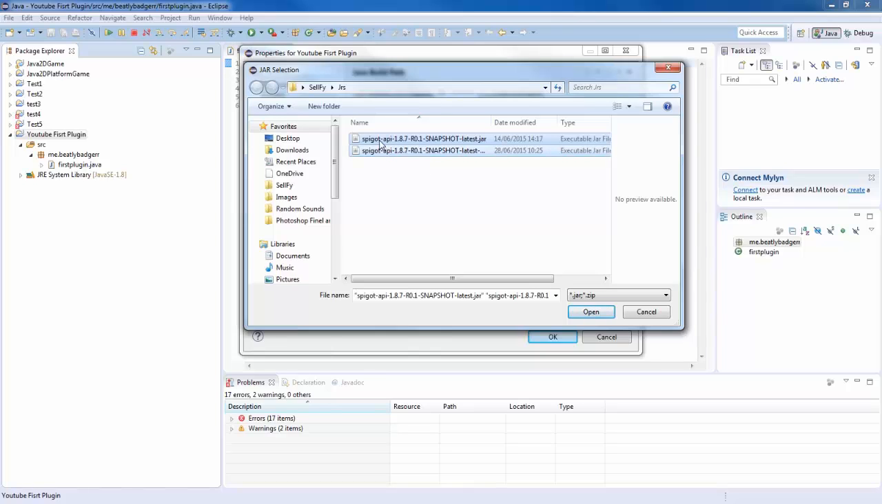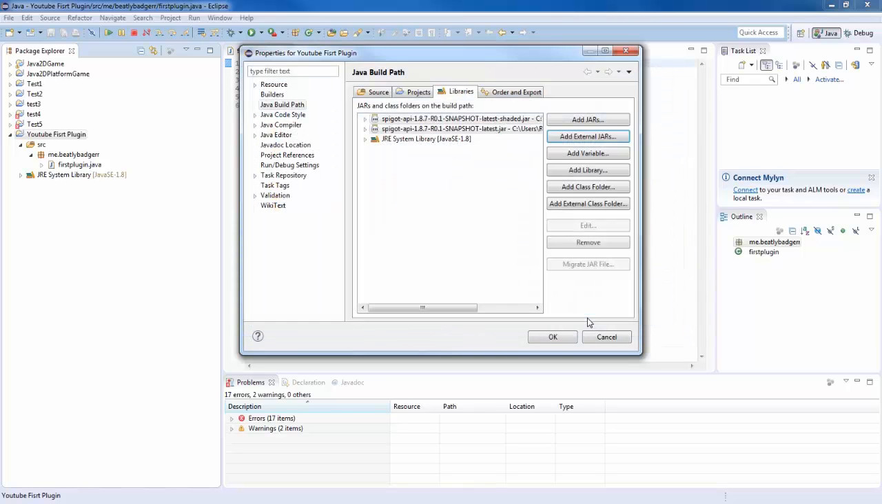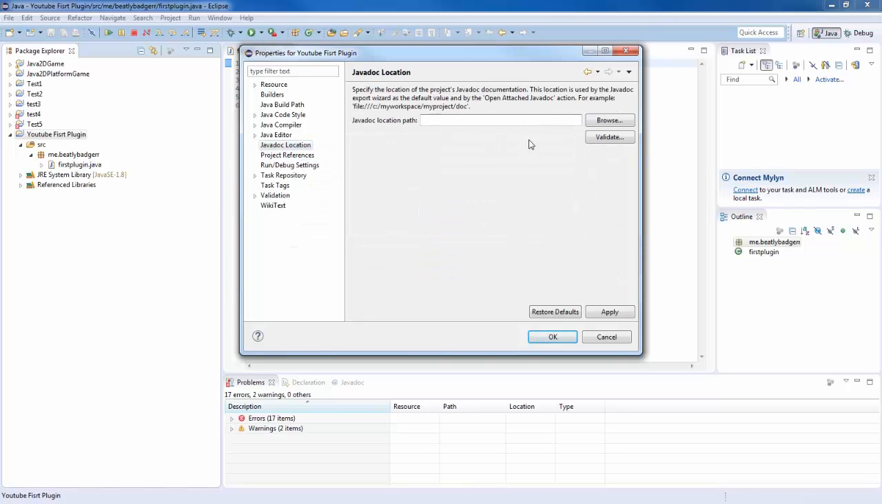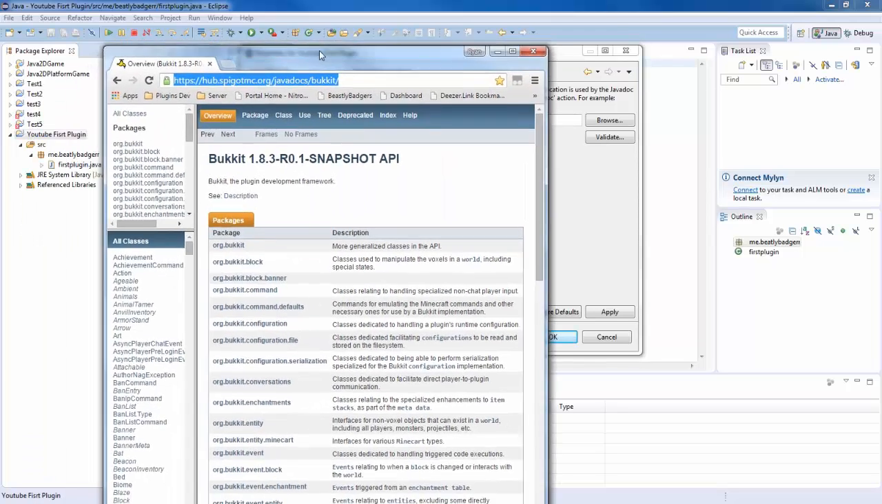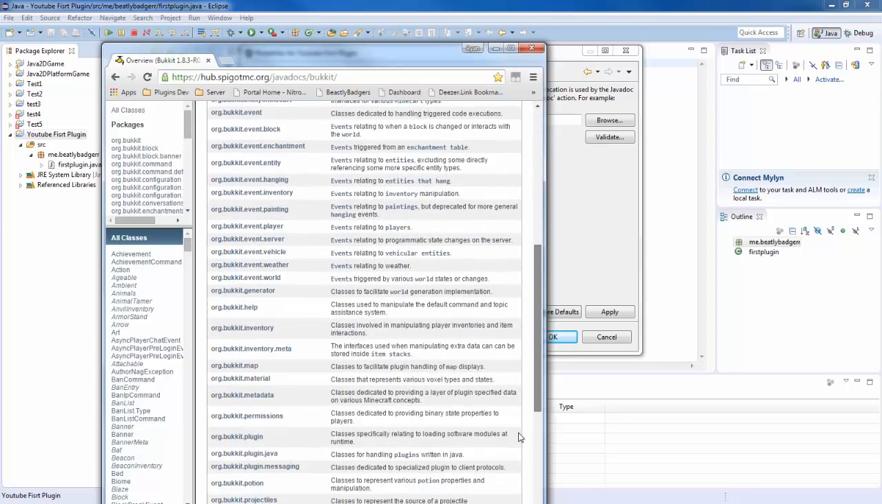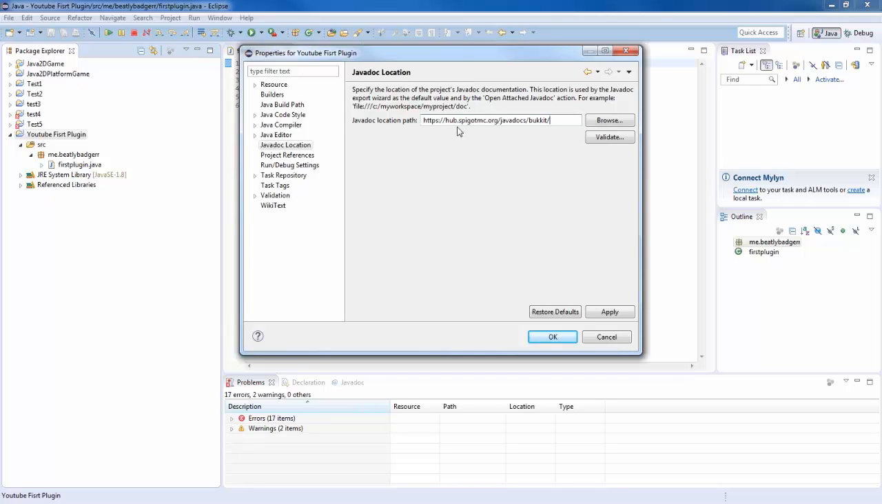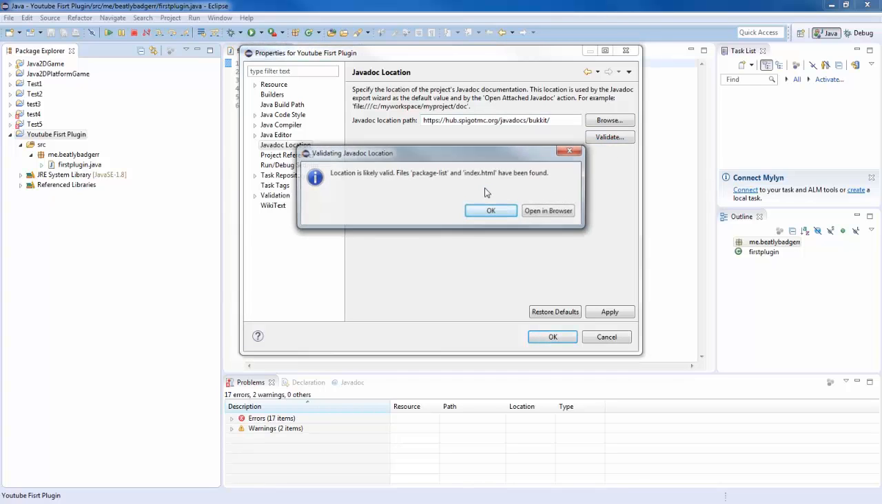Basically I'm using the Spigot API 1.8.7, and I'm actually going to quickly show you where I got this API from. But anyway, you get those APIs, you install them. Now you want to go to Javadoc. It's going to ask you to apply, so I would recommend applying, and this is where you have your Javadoc. I've actually got my Javadoc open. Basically Javadoc is just the website with all the different classes and methods that you need to use. So I've just put that in there. I'm going to validate it quickly just to make sure it is a website.